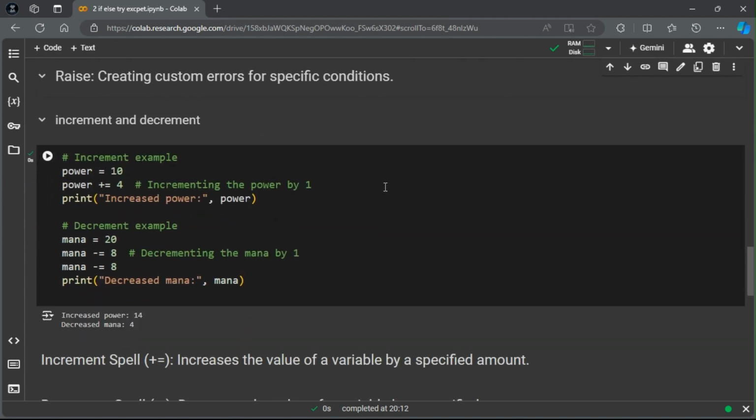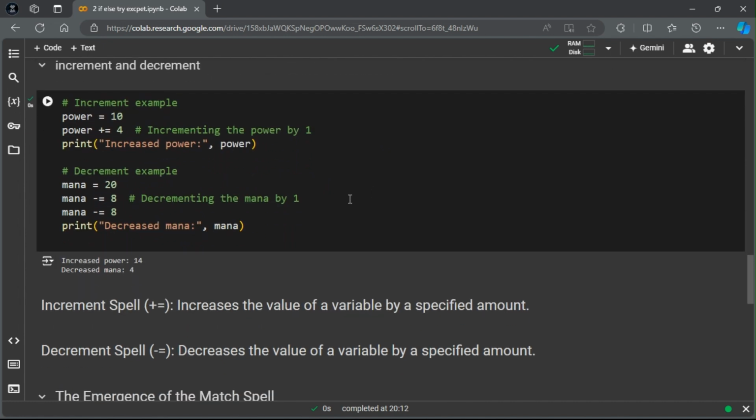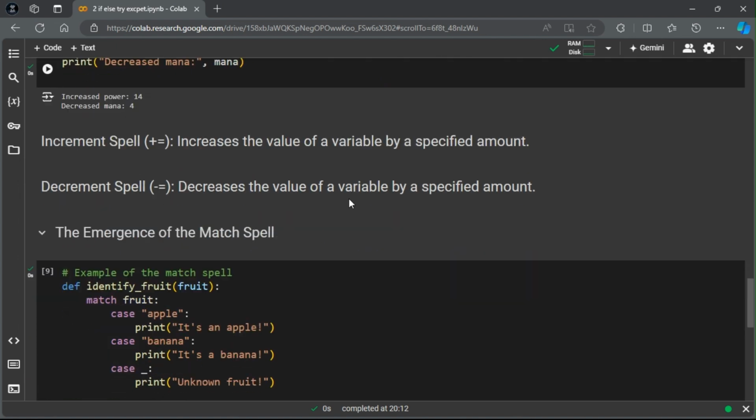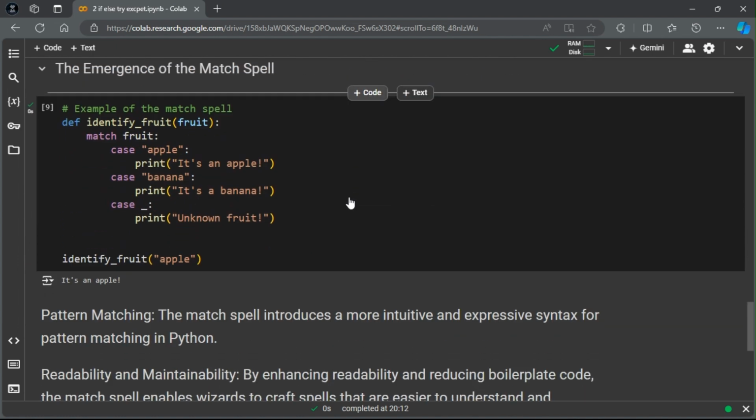After that, we have understood the importance of increment and decrement, which can help us write better code, such as incrementing a value by +1 or decrementing by -2. And then we have understood a different way of writing if and else statements by using the match spell.